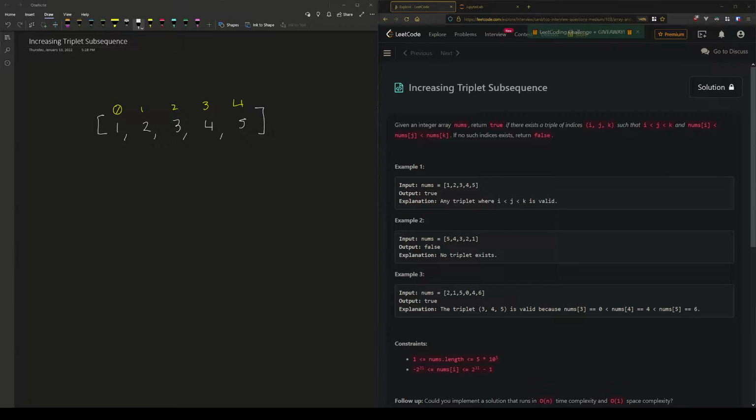Hey guys, today we're going to be solving the increasing triplet subsequence problem. We're given an integer array and we have to return true if there exists a triple of indices that are all different and all increasing. So i has to be less than j, which has to be less than k. And all of the numbers belonging to those indices must also be increasing. So k has to be bigger than j, which has to be bigger than i.